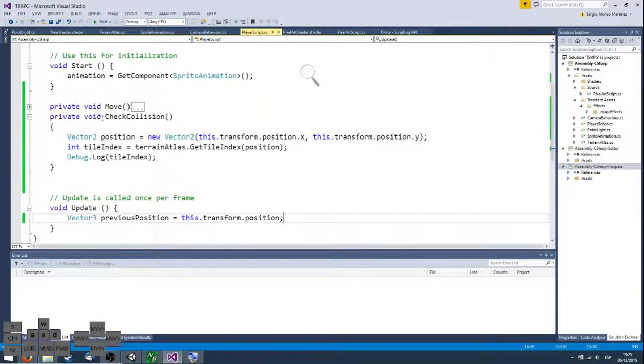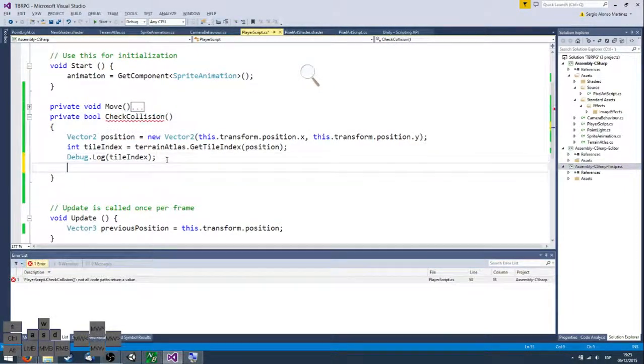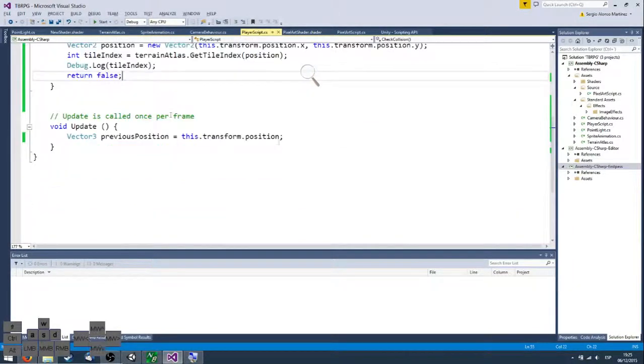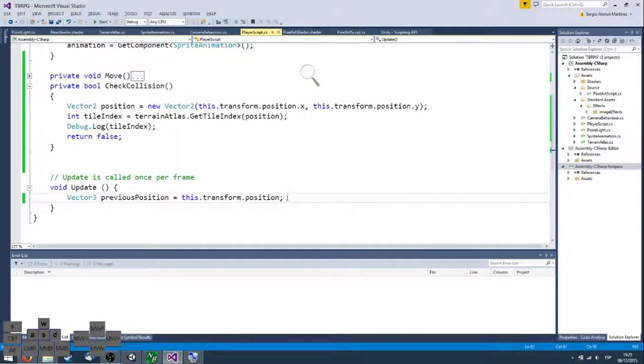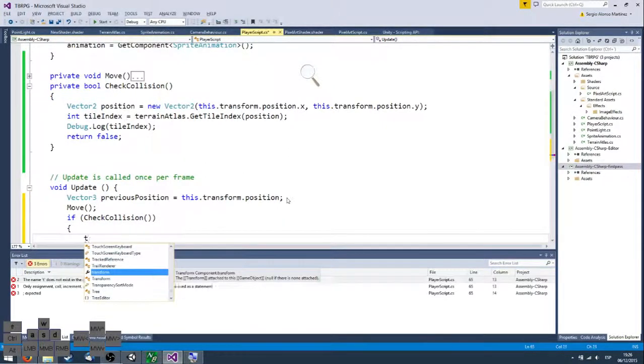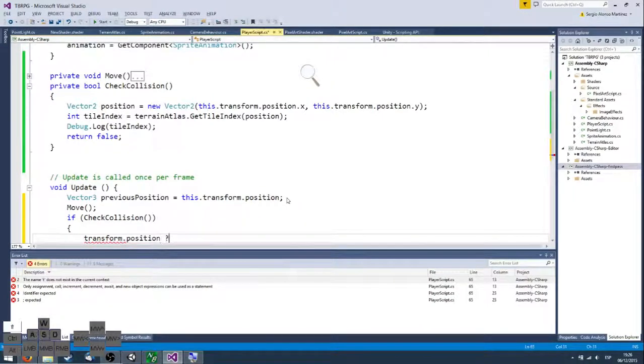So check collision is going to be returning a boolean. That's going to return true if we are colliding with something, and false otherwise. So here we're going to be moving, and if we have a collision we are going to return our position to our previous position.